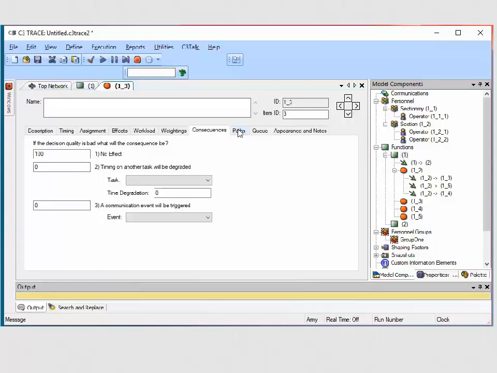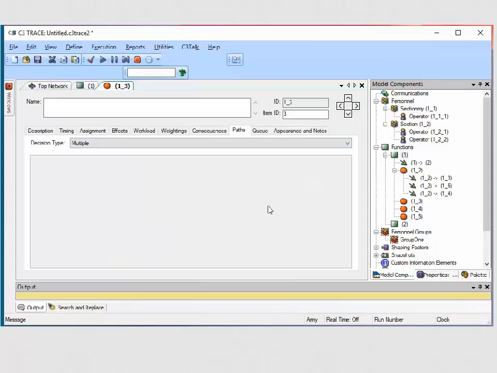The Paths tab is used to tell C3TRACE what task will follow this one and under what conditions. There are 5 types of branching decisions. Multiple means execute all following tasks that evaluate to true. Probabilistic, only one following task will be chosen based on the probabilities.